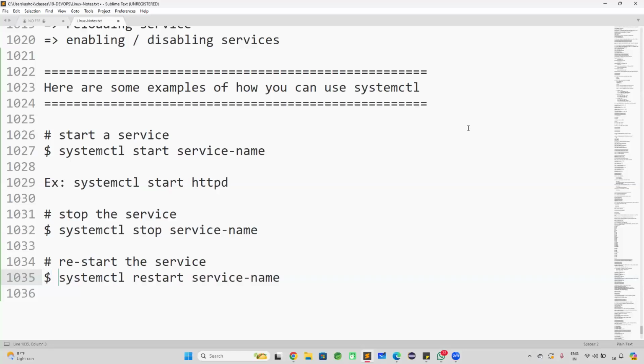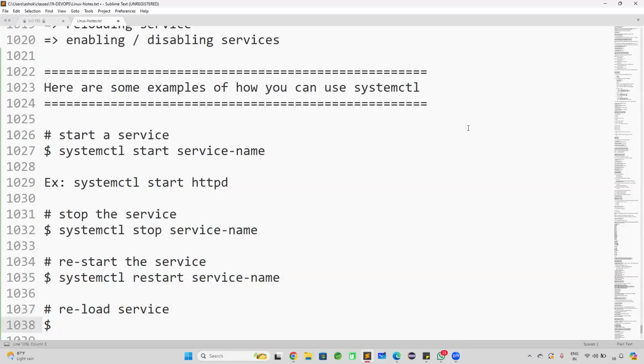Systemctl restart the service name. Okay, start the service, stop the service, and restart the service. Then next one, reload the service. How can we reload the service? For that, we can use systemctl reload service name.